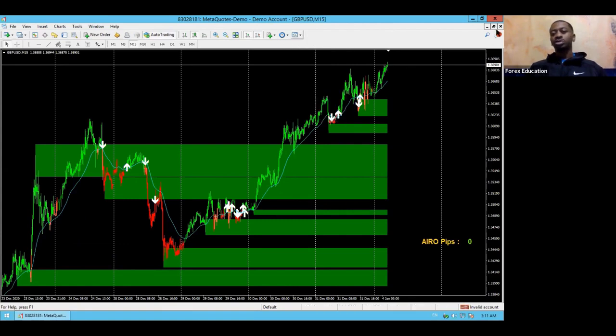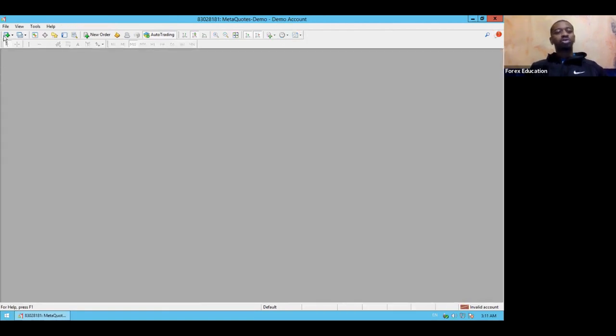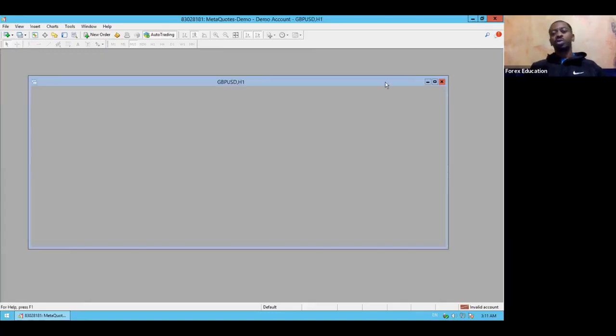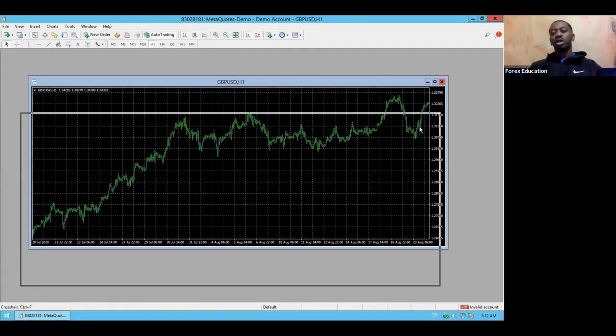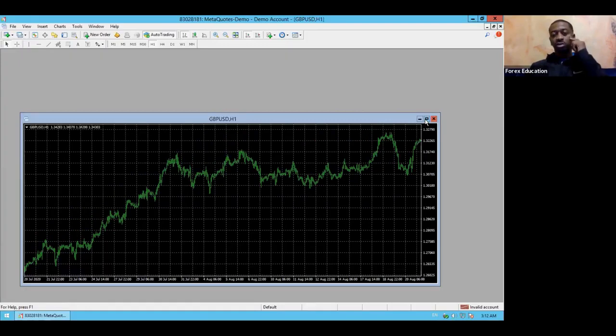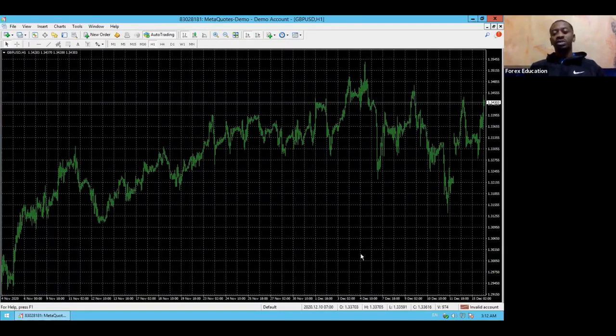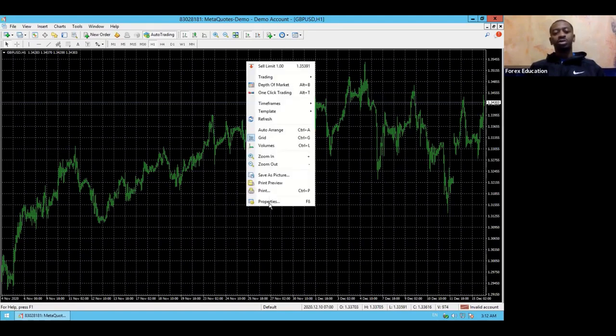All right, let me close this chart. So what most of you probably see is this. All right, and so you want to go in, you want to save those settings, and you want to save it as a default. Now, when you save it as default, let me go in here and let's do it.